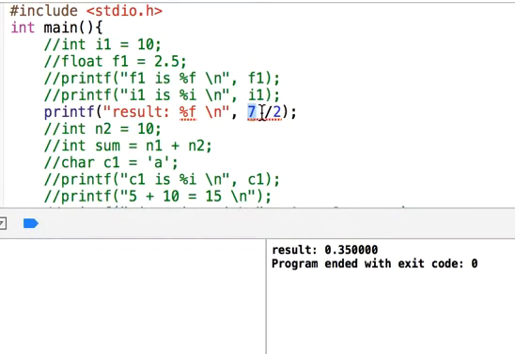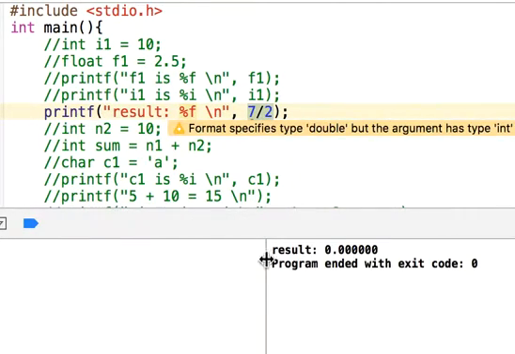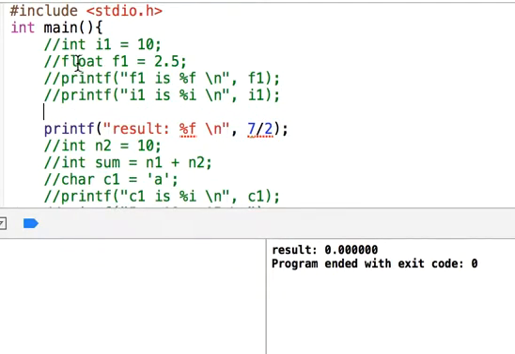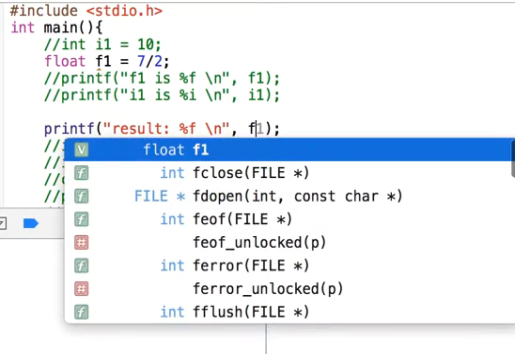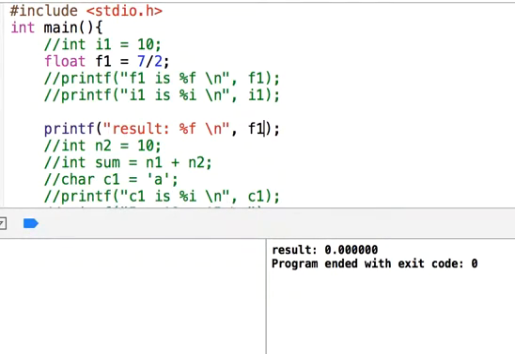Okay, so this is integer, so 7 divided by 2 is what? 3. Integer divided by integer. The problem is it expects that you put float, but this is integer. So how about this? Float, and I say 7 divided by 2, and let me display f1 here.